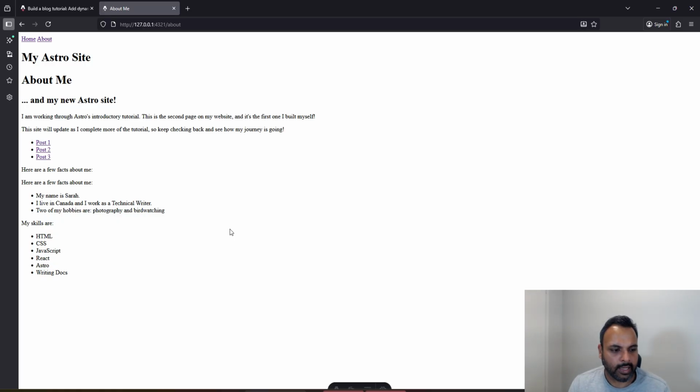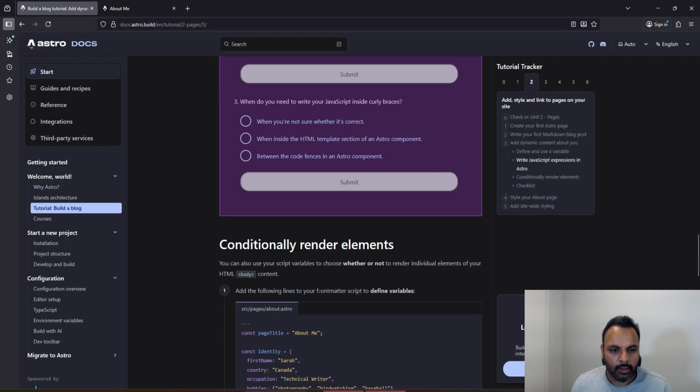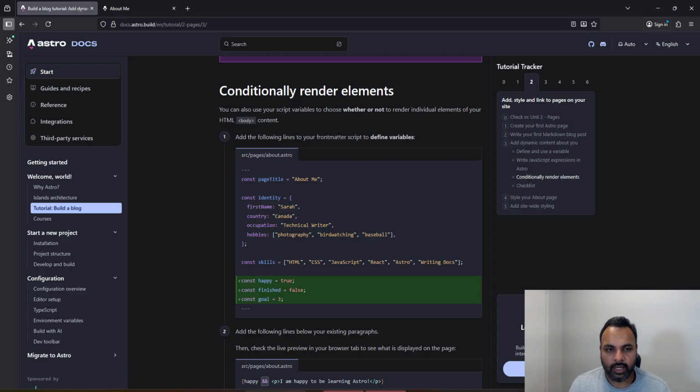Okay, so we can see that now it's updated the content here from the JavaScript we added, and we can also see the skills from the array replaced in that HTML section. Excellent. Next, we have conditionally render elements.